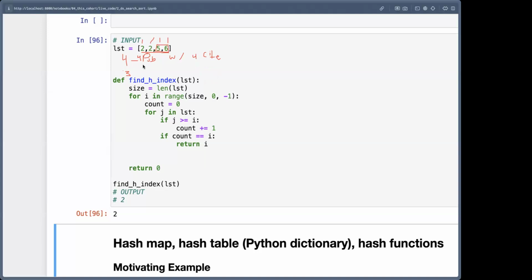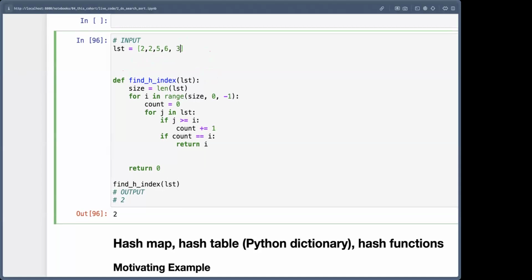Now, if I was to add 3 to this list, now the user has in total 5 publications, and in those 5, 3 have at least 3 citations. These 3 have 3 citations. So this would be considered an h-index of 3.